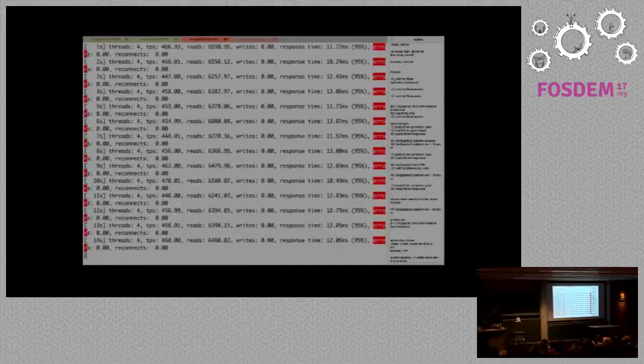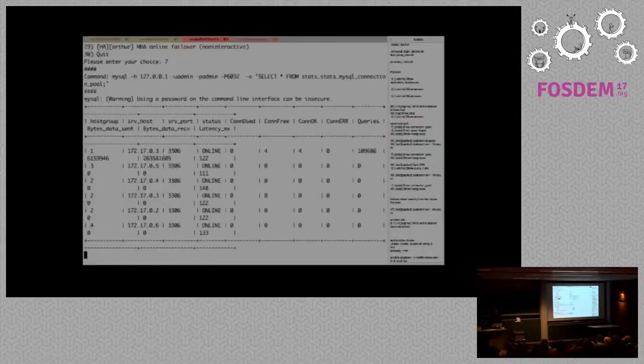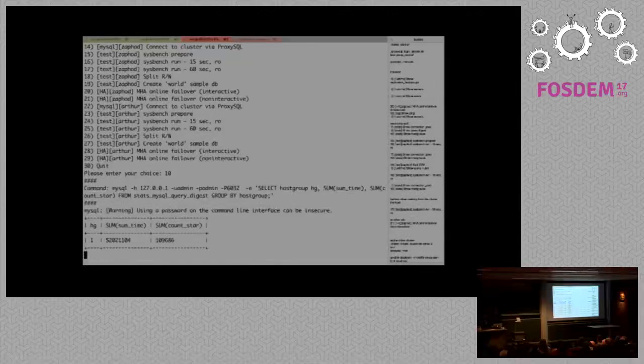It looks better if you decrease the size of your terminal. So you can see that all reads and writes went to host group 1 because that's the writer host group, and by default, every application, app1, is routed to use the master on host group 1. You can have statistics by host group, so the sum of the time spent on the given host group and the number of queries run there.